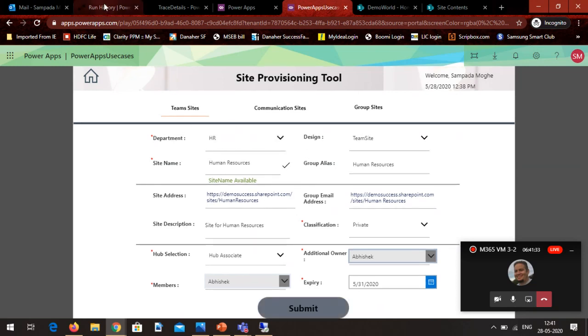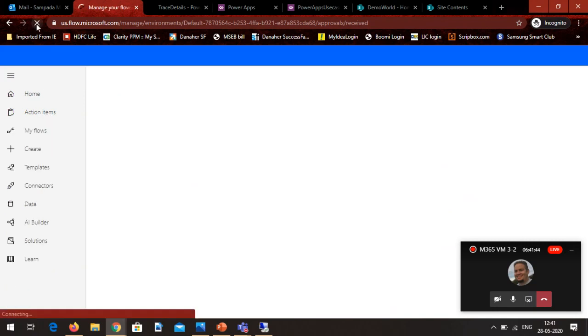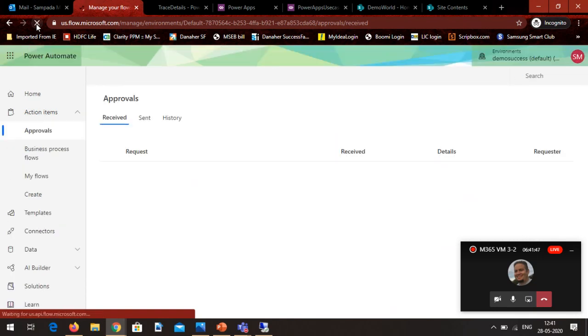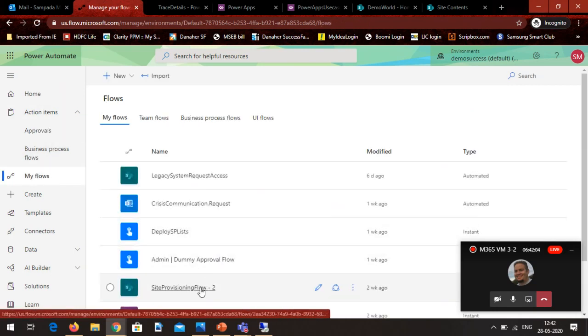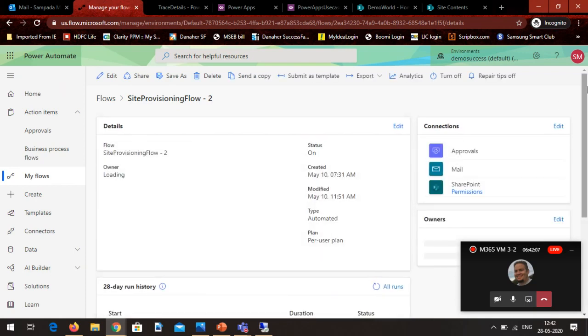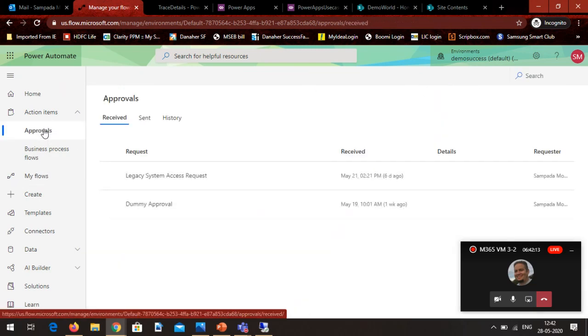Once the data gets submitted, the department manager, which is currently, I am the department manager for convenience, a mail will be triggered to the department manager to approve the request for a site. Okay, sometimes the flow is a little slow. Let me see whether it has started. Yeah, it's running. So any second I'll get the request to approve.